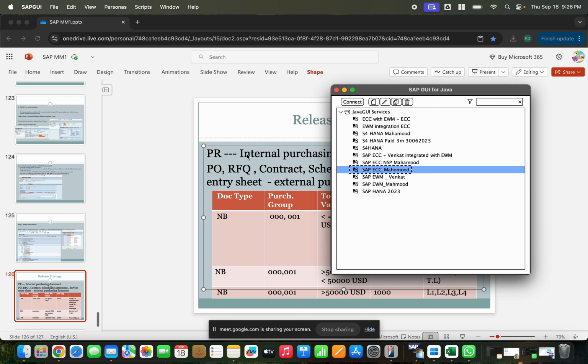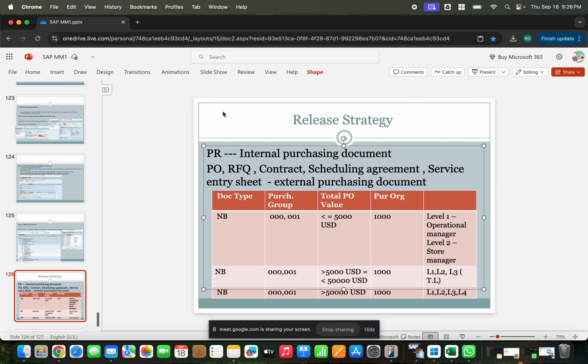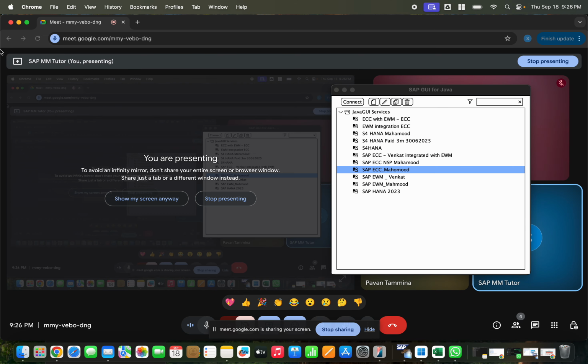Yes, sir. Okay. So the release strategy is nothing but controlling of the document. If we don't have any control on the document, it can mismatch our organization levels, and unnecessarily it will be trouble to our organization. That's why we want to control that document. So let's see how to do this process quickly.